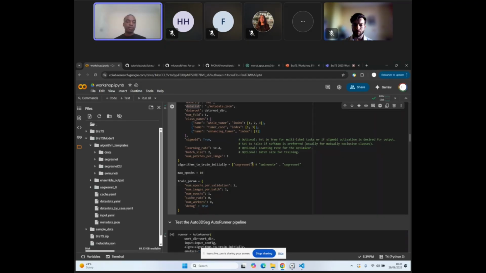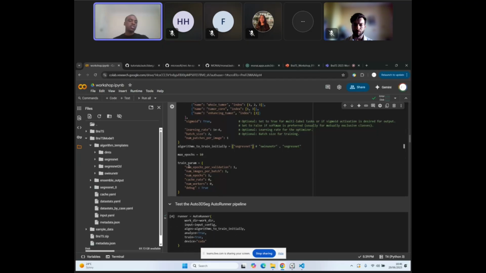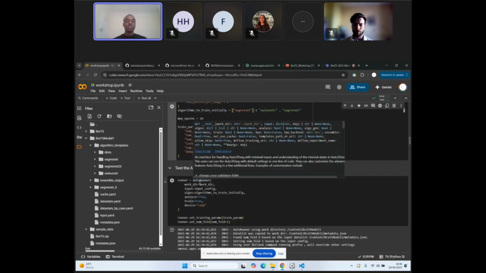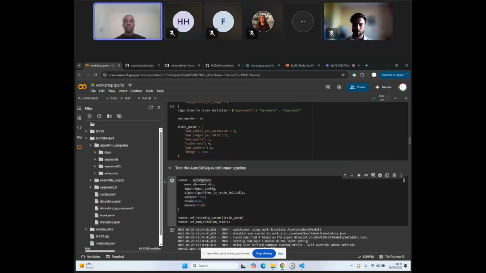So you need to supply, let's say, a particular algorithm that you want to use. If you want to use four of them, you just simply expand your list and you input the names of the rest. You then understand that, okay, I'm going to do a training based on these different algorithm templates I have. You can also supply your training parameters. And at the end of the day, you just pass all those inputs into what we call AutoRunner.